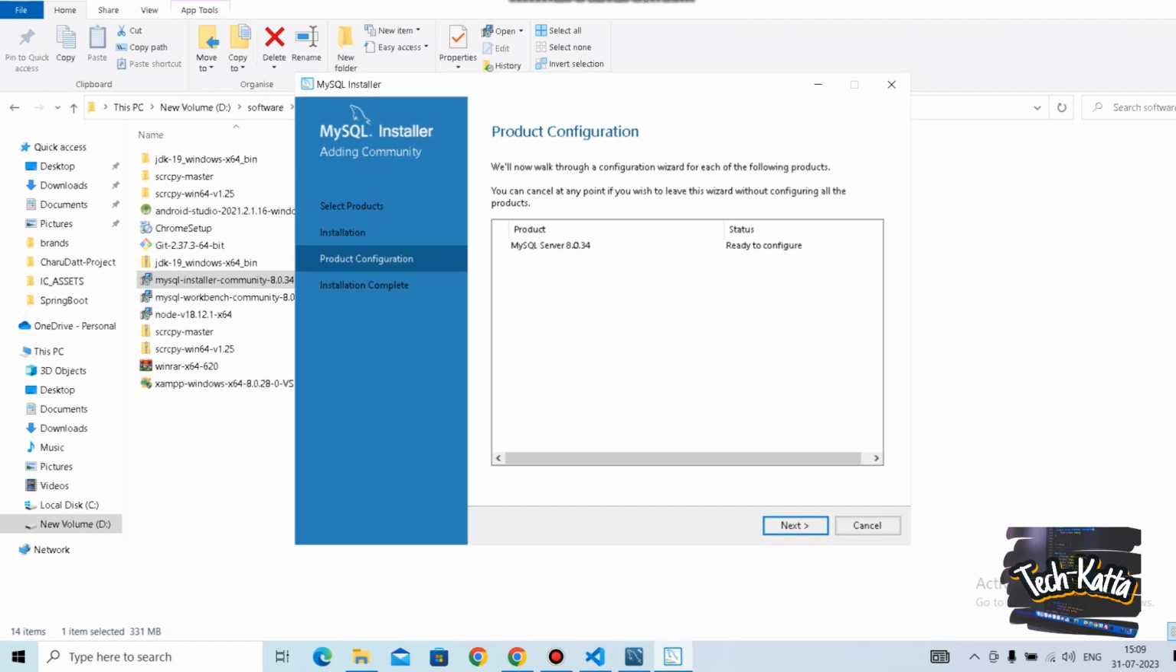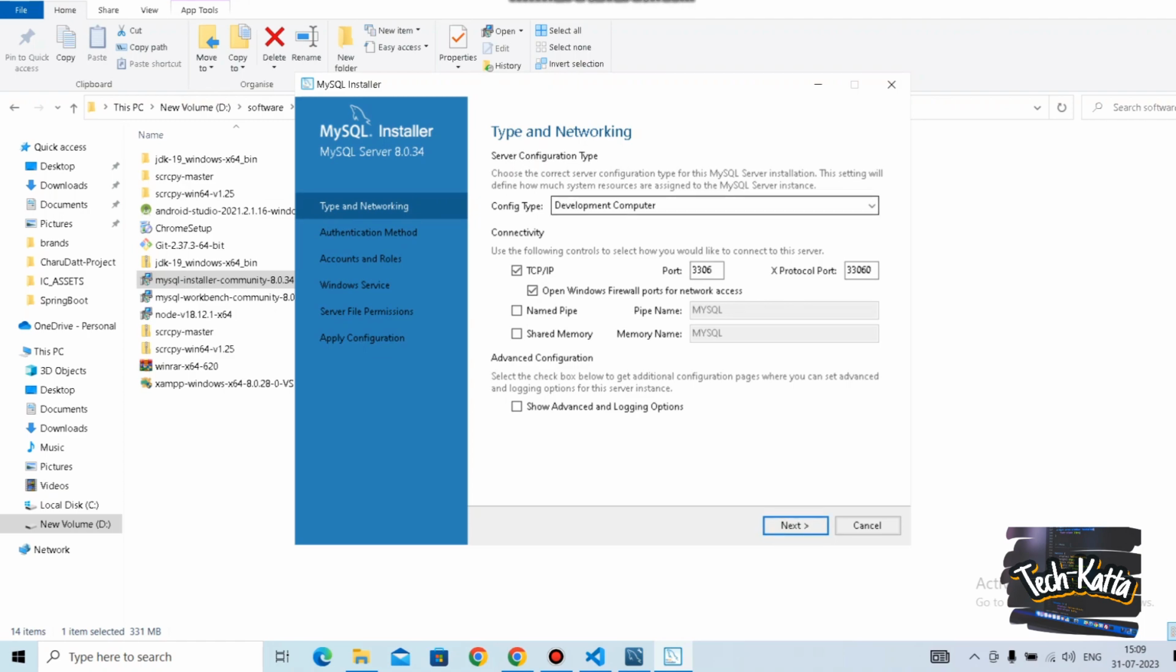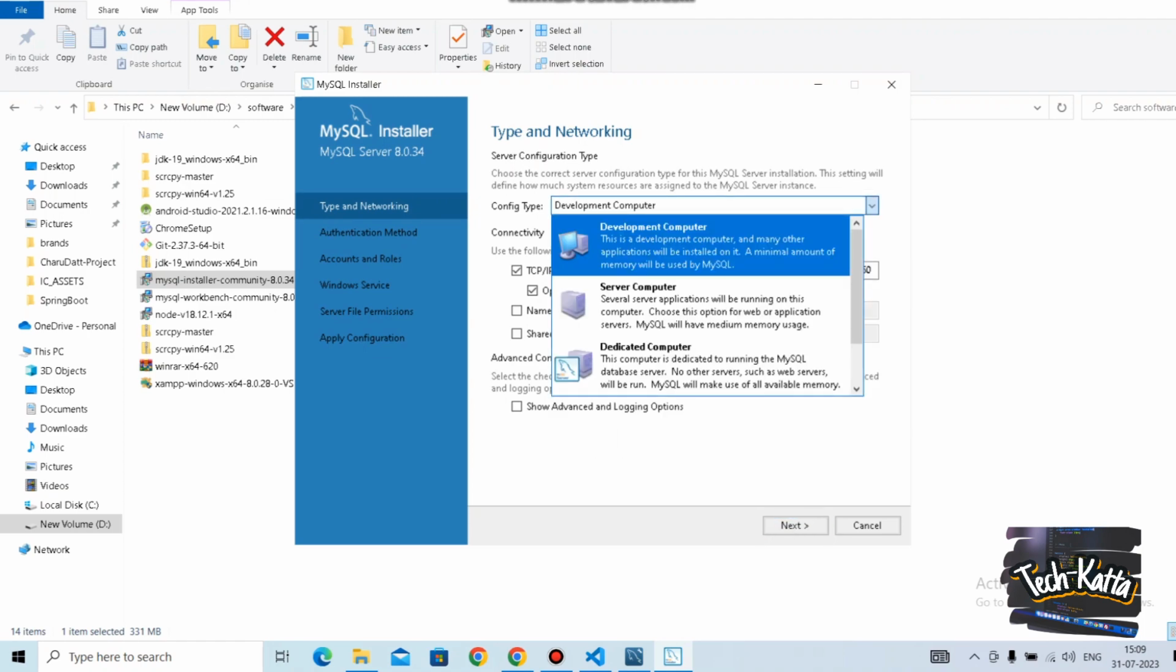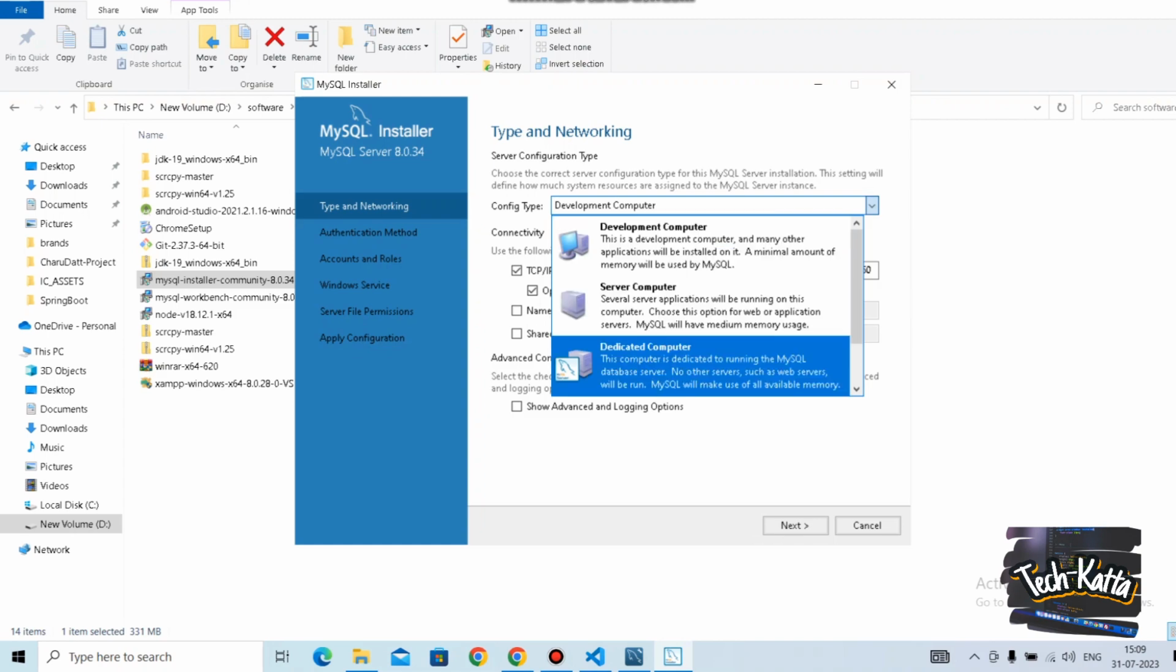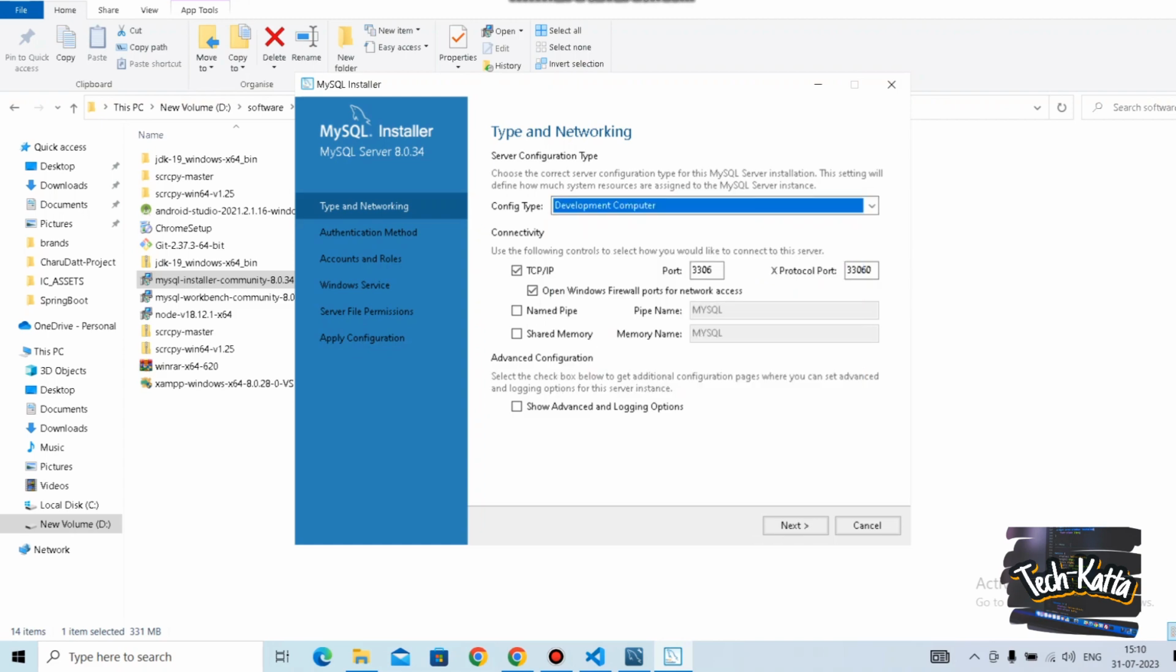Now our server is ready to configure. Click next. Then you can configure your server, like on where you are installing, like on development computer or server computer or dedicated computer. Select the appropriate option, then you can check connectivity TCP/IP, and you can change the port here if you want. Set port and click next.